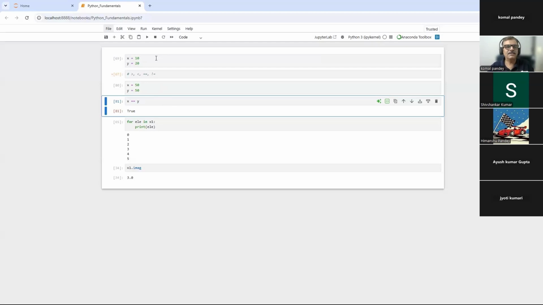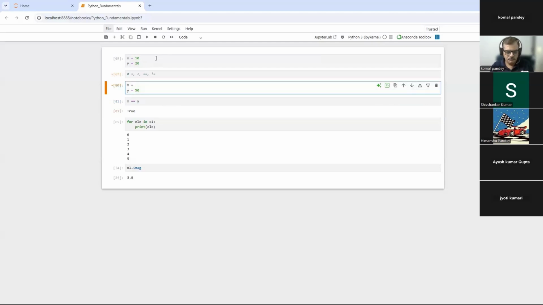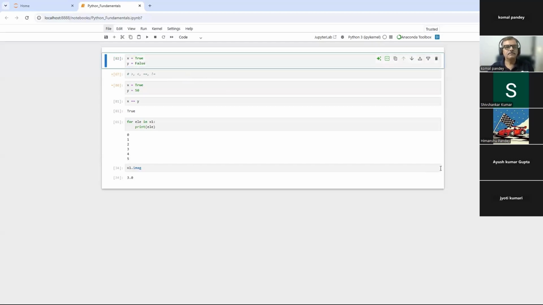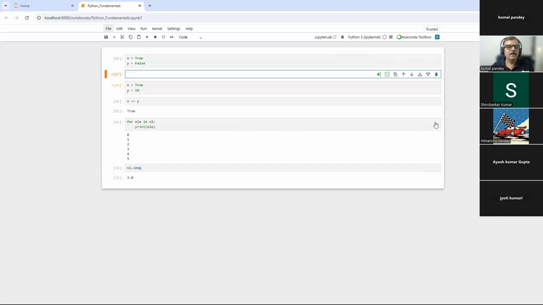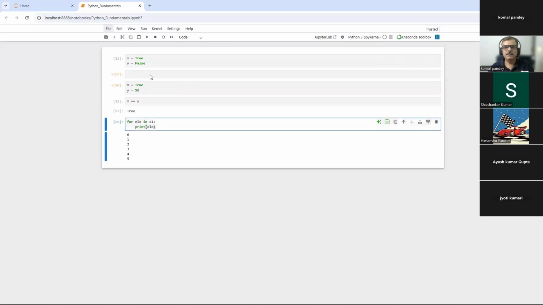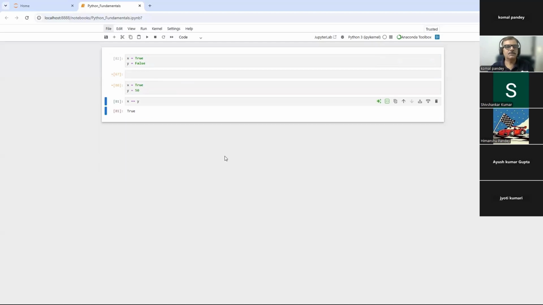Okay, so let's set x to true. Let's change value here. Set x to true and y to false. Okay, run this cell and let's delete these cells to keep the thing simple. Now here, x AND operator y.